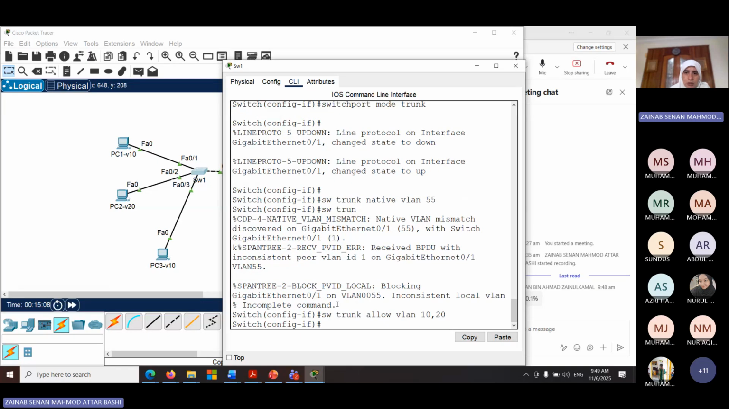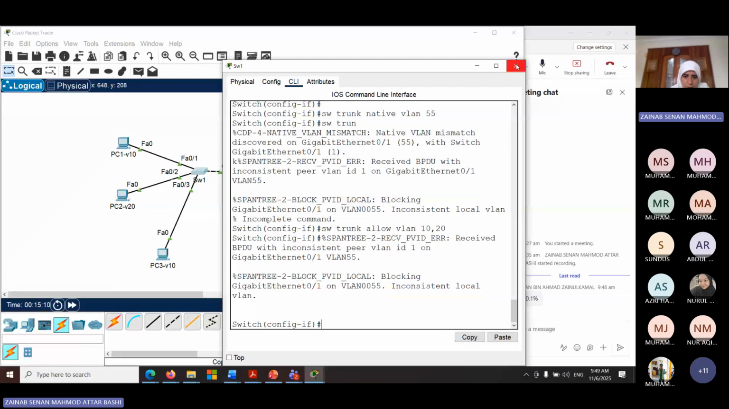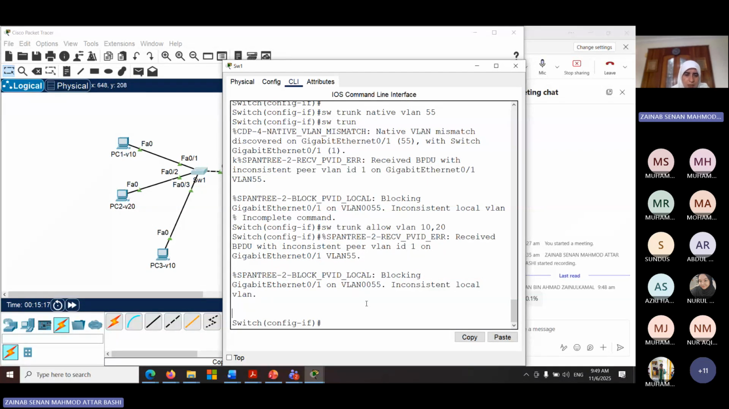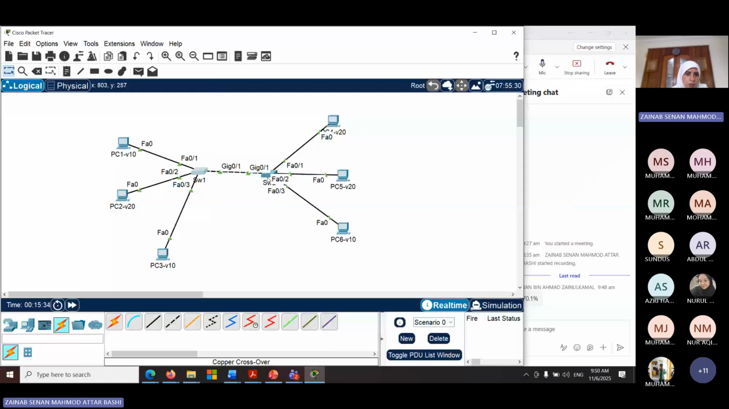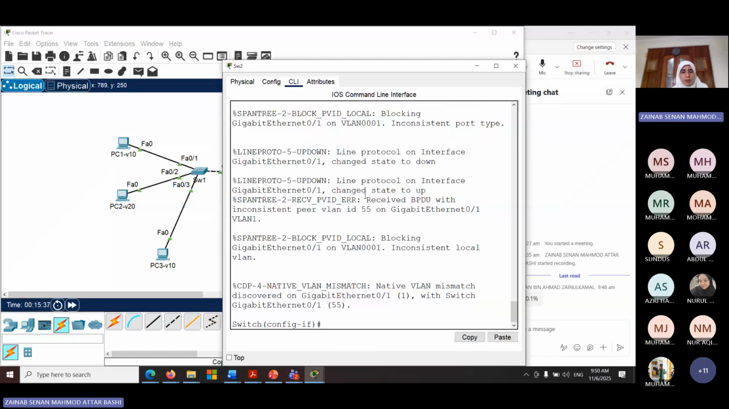After I do this one, now you will get a message saying that inconsistent local VLAN. What does that mean? It means on this side, switch 1, the VLAN is 55, but the other one is not 55. So this is a warning saying that we already blocked the G0/1. It's blocked because I'm getting mixed messages from the other side of the link. So I have to do this one, then they will be able to talk.